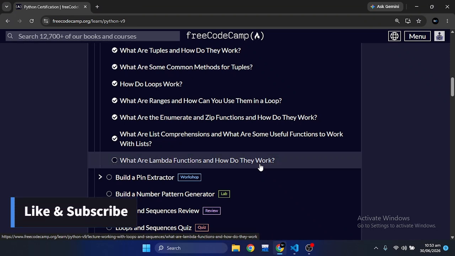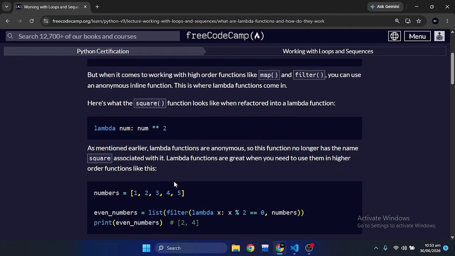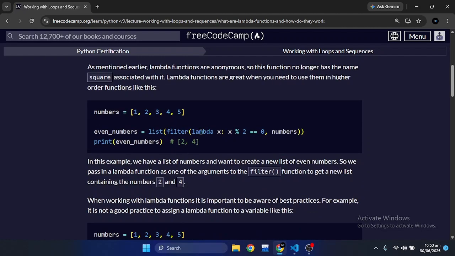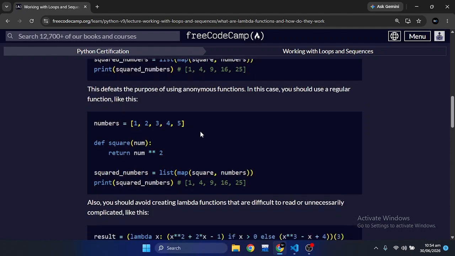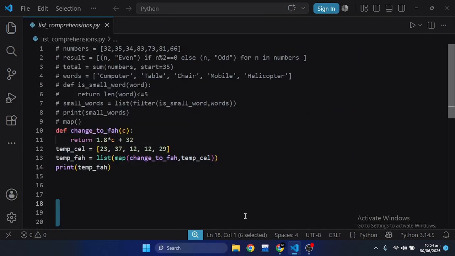Today we are going to learn another new topic, which is lambda functions. So what are lambda functions? We have been making functions using the def keyword and using this syntax, but in the previous video we had come across the functions such as filter and map. These were two functions, filter and map.